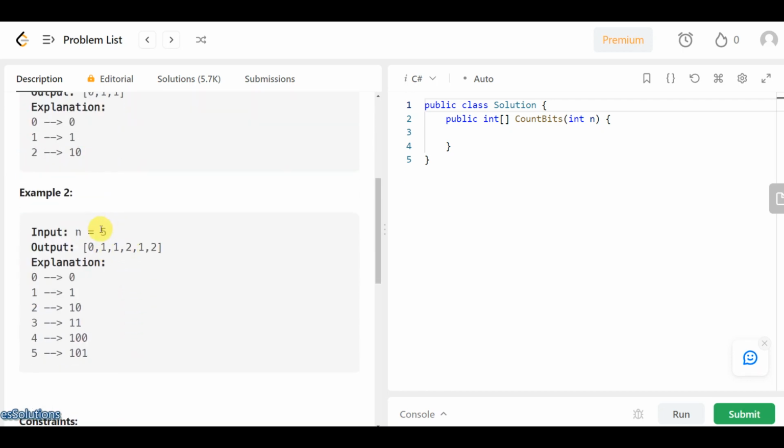If you look at the next example, for 5, we have 0 is 0, 1 is 1, 2 is 10, 3 is 11, 4 is 100, and 5 is 101. The number of ones in 0 is 0, in 1 is 1, in 10 is 1, and in 11 is 2. And that's how we form the array that is the output.